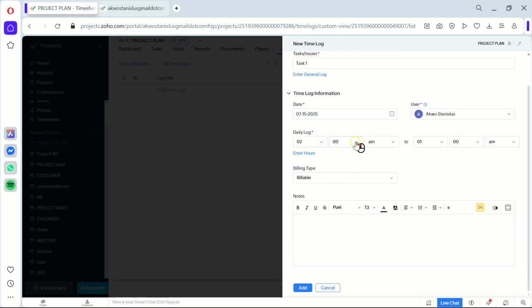Next up, fill in the details for the timesheet. This includes the task name, the hours worked, and the date. The reason we do this is to ensure accurate tracking of the time spent on each task.